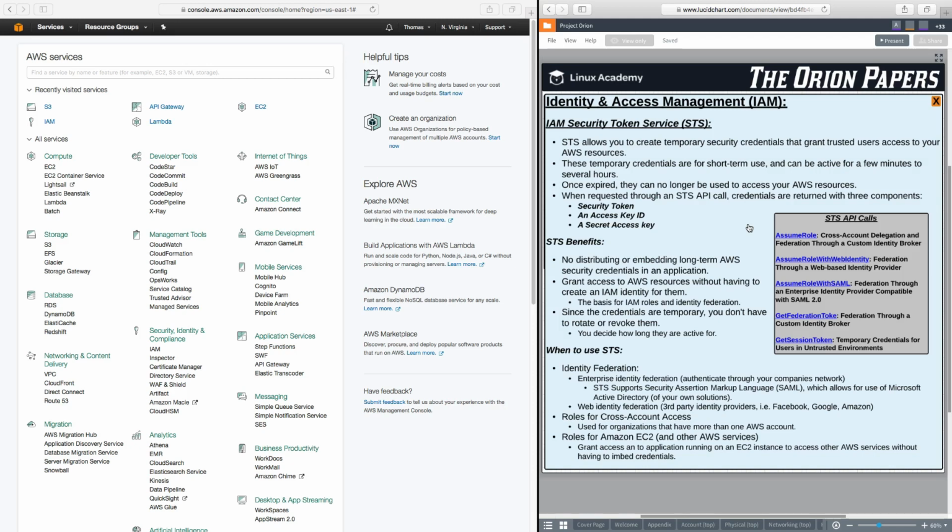STS is what allows you to create temporary security credentials to grant users access to your AWS resources. And the main benefits is no distributing or embedding long-term AWS security credentials inside of an application, because again, these are temporary, they're short-lived, and they're generated dynamically when requested. And with that, we will conclude this lesson.